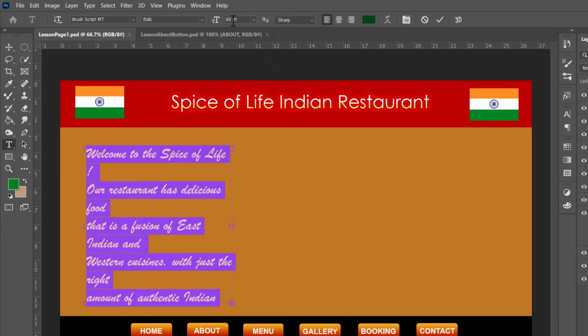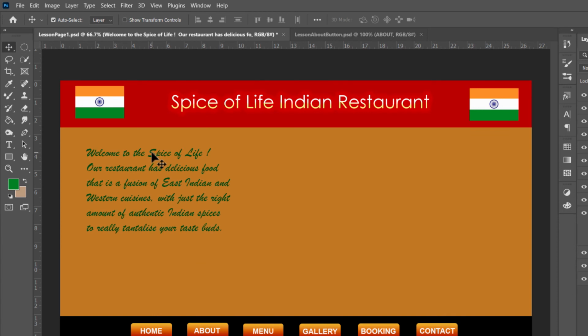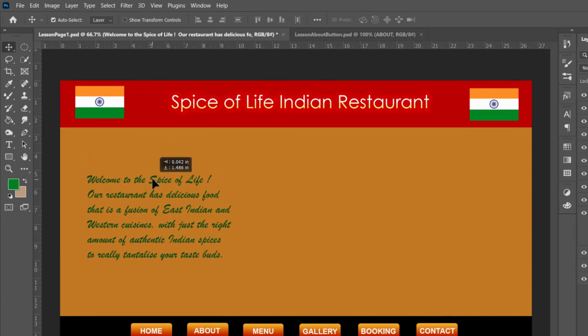Size 60 is way too big. All right, let's try size 50. But anyway, you can play around with the sizes. Ideally, I wanted it a little bit bigger than that, but that'll do. Okay, and then to finish off the home page, we just need a big picture in this gap here.